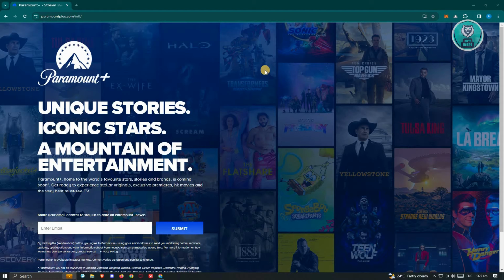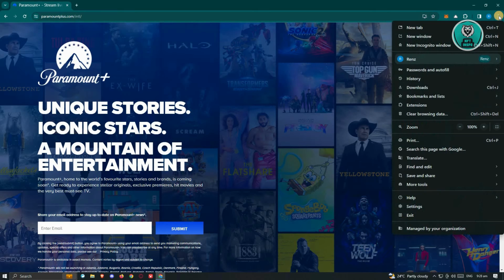So one of those things is checking if Incognito actually works. In this case, go to the top right of your screen. By the way, I'm using Google Chrome here. So top right, you should see a three dotted icon. Go ahead and click on it and go to new Incognito window.